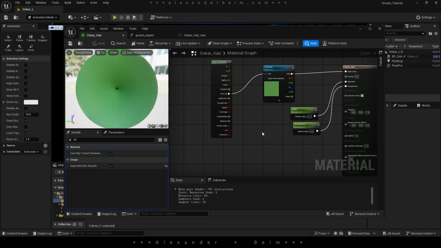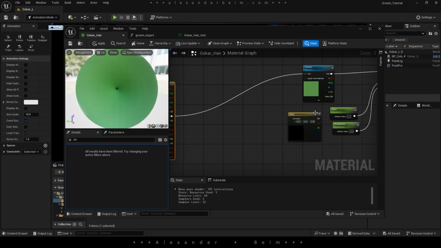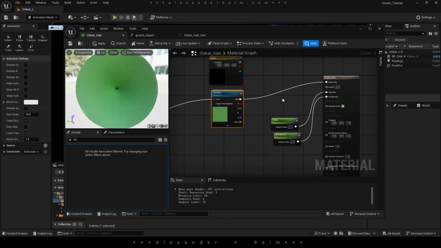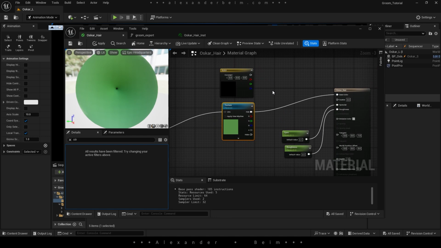By left-clicking in an empty space while holding the number 3, we create the color that we'll use for painting the root of the hair. Now, by left-clicking and pressing the letter L, we create a lerp. It consists of 2 inputs and an alpha, which is the transition strength between A and B. We add the root color to input A and our texture to input B.